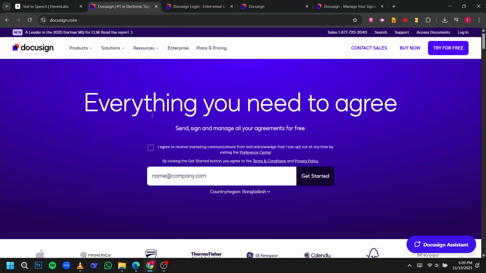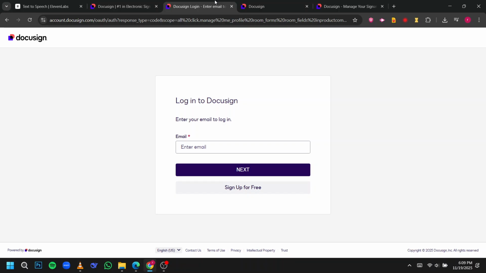Now that you're on the Docusign homepage, look towards the top of the screen and you'll find the login button. Click on it. This will take you to the login page where you can enter your credentials to access your account. If you don't have an account yet, take a moment to set one up. Creating an account is quick, and it gives you full access to all of Docusign's powerful features.